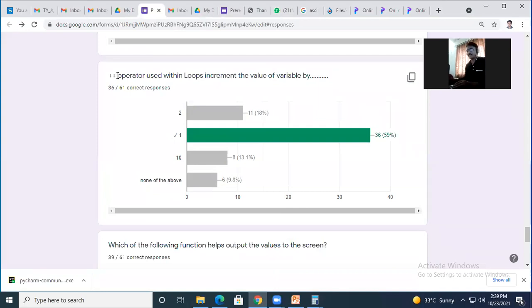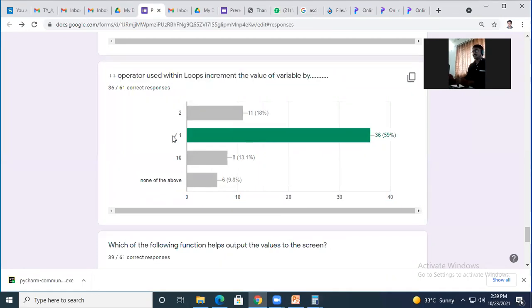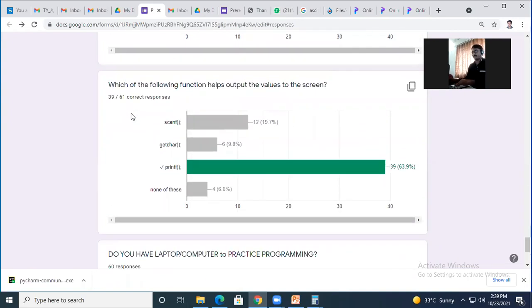Okay, so we were here on plus plus. So plus plus, it increments by 1. Like some of you have given it increments by 10, incremented by 2. Okay, so just now we have checked it is incremented by 1, and minus minus it decrements by 1. Okay, next question is which function helps output the values to the screen?